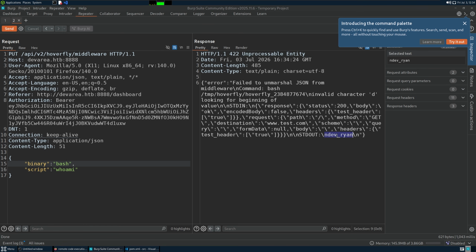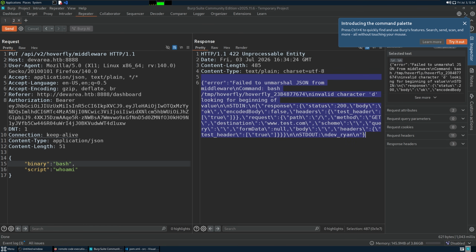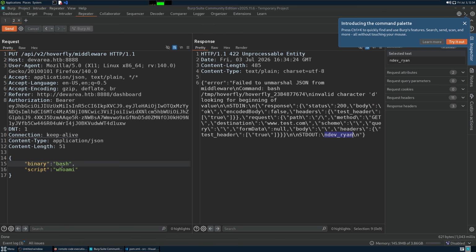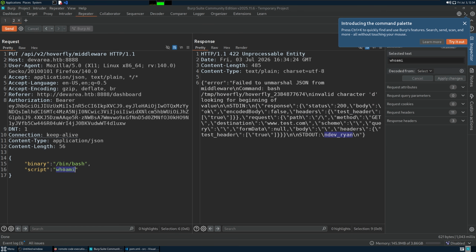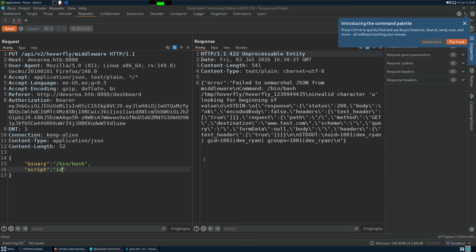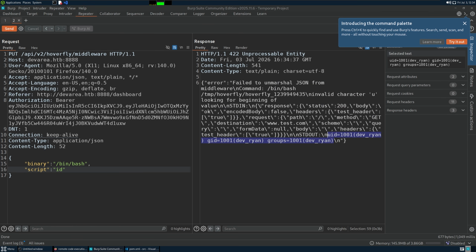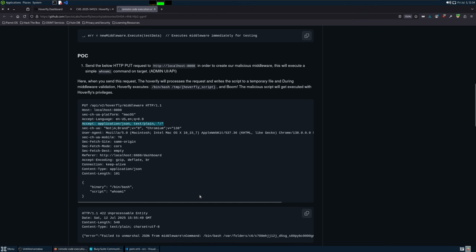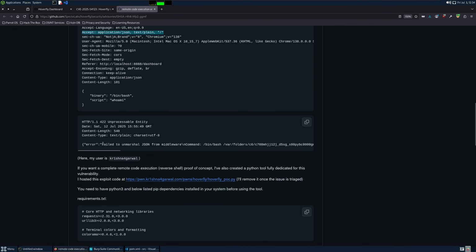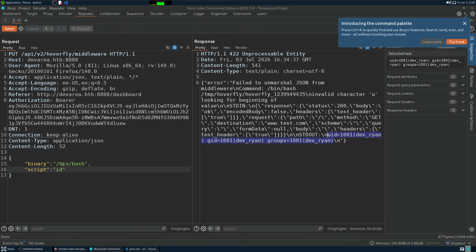Oh, wait, maybe it's right. Maybe this failed unmarshal is fine because I'm seeing dev Ryan there. So let's do an id. Let's change the command. There we go. This is definitely the id command. So failed unmarshal is fine. We're getting output here. It's just not what I expected. I expected to see valid output or something like that. It's probably my fault for not reading the entire thing, because we see failed unmarshal JSON right here, and at the end, they have their user. So we have code execution.